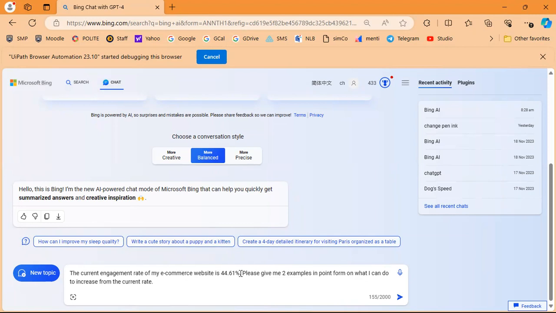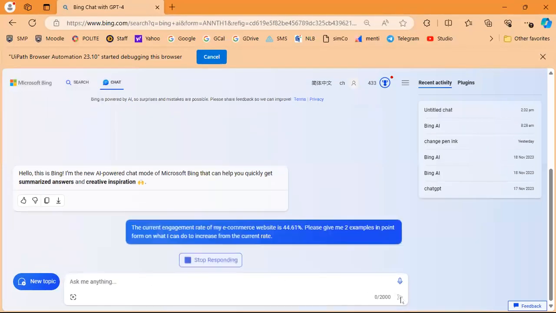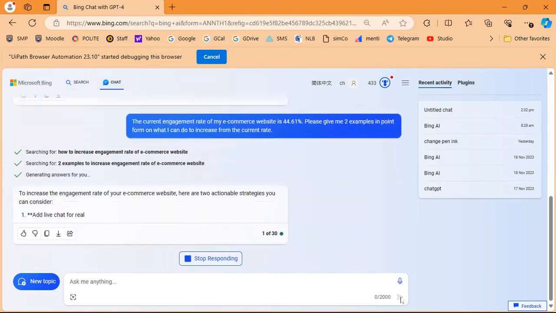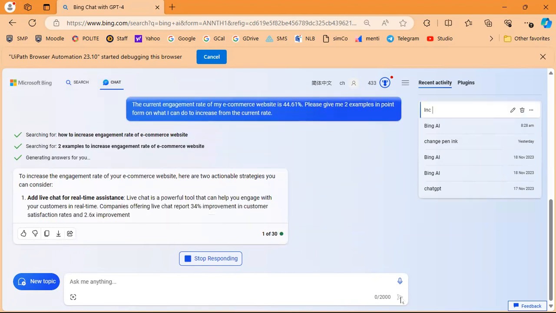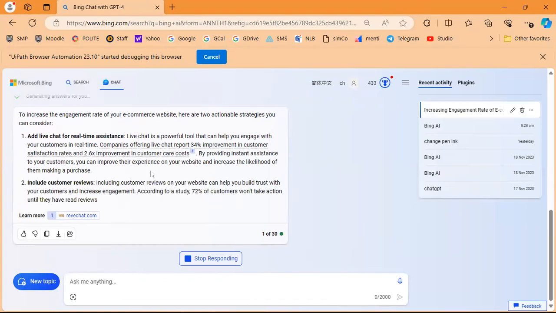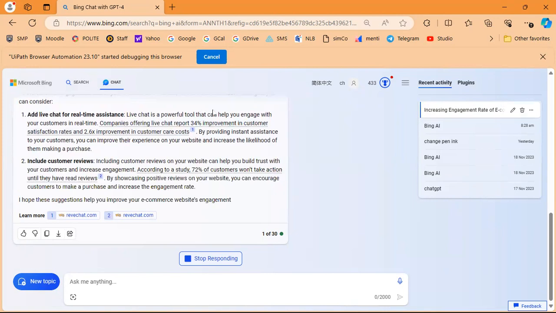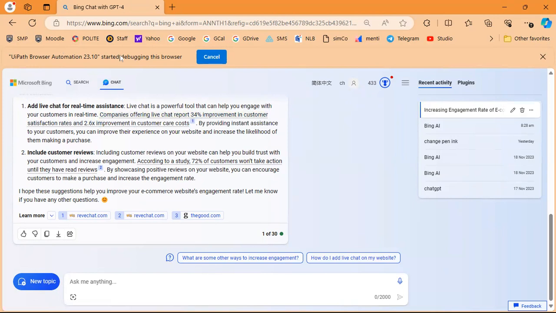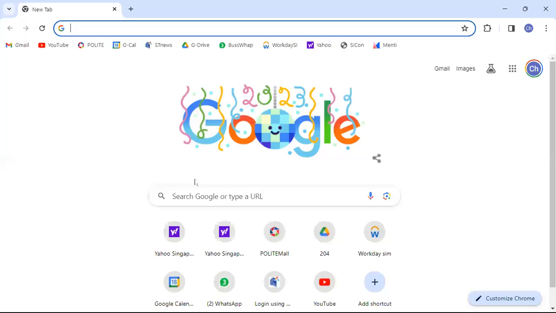What you're seeing here is I'm actually using the chat API to read it. Currently there's some error. It's supposed to read the information and get the response back like this. In this case, it sent this engagement rate and asked ChatGPT how to improve, how to increase the engagement rate. It came back with two suggestions that you can use to increase the engagement, which are live chat or including a customer review page.